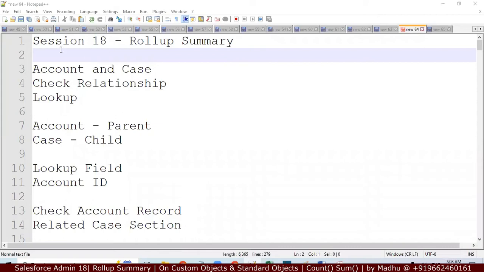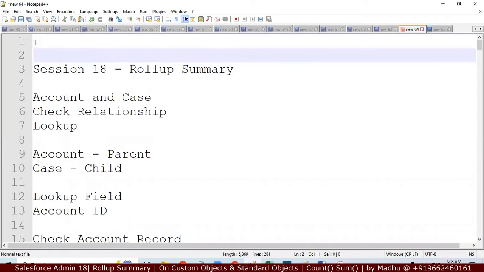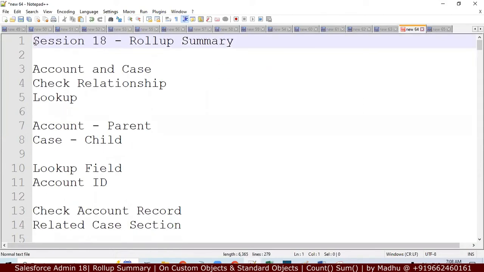Yesterday we completed the hierarchical relationship. Before that, many to many, master detail, and lookup relationship. These are very important concepts in Salesforce. Now today we will see roll-up summary. It is also a data type, like relationship and other data types.